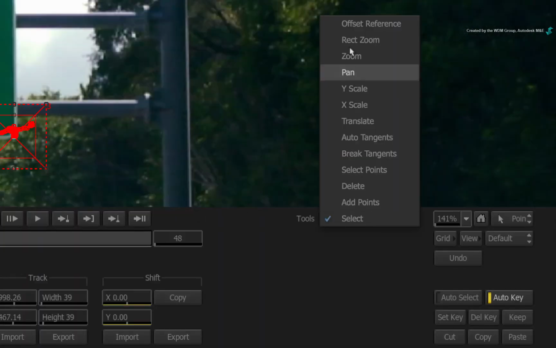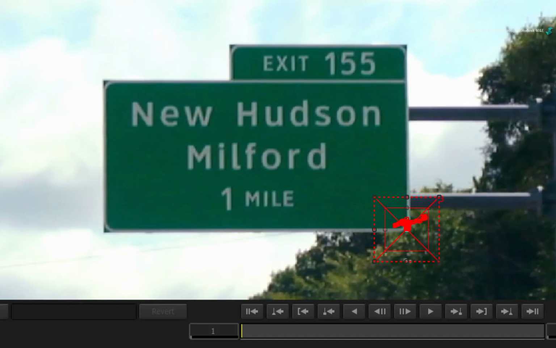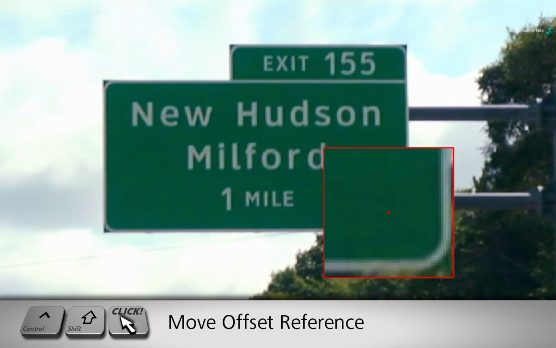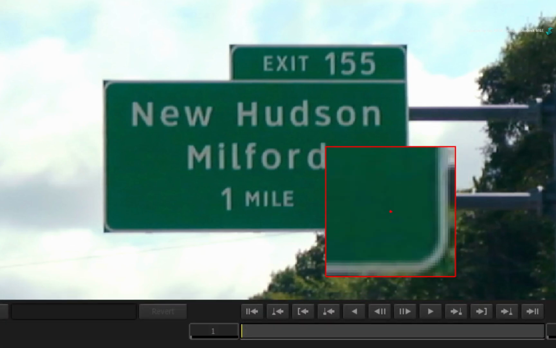Switch the Tools pull-down menu from Select to Offset Reference. Hold Ctrl-Shift and drag the tracker box more into the sign. Keep the white edges in the reference pattern so we have something to track.